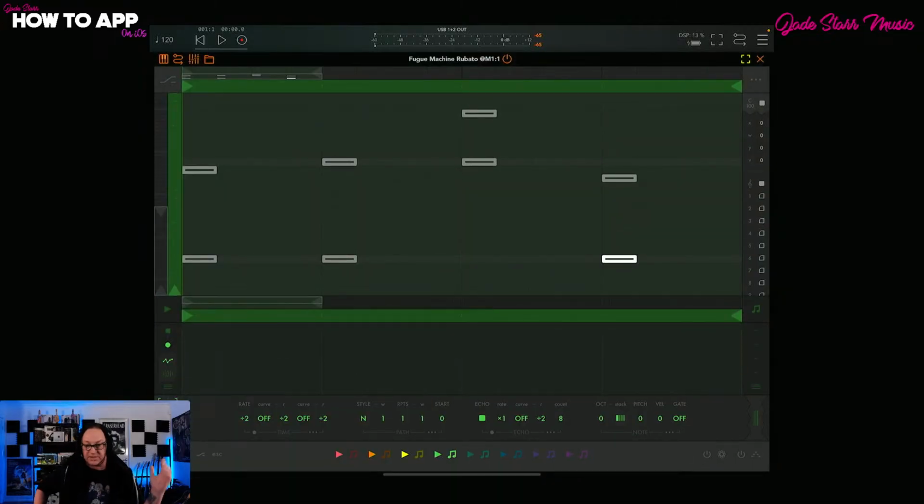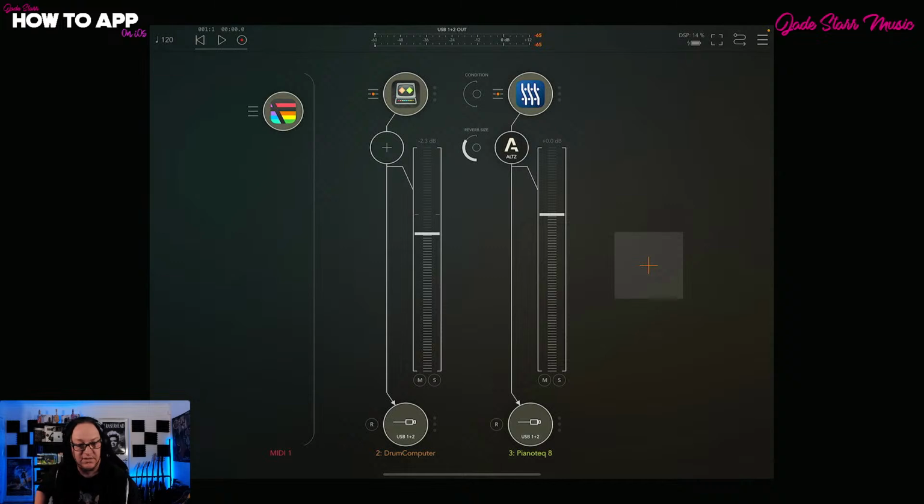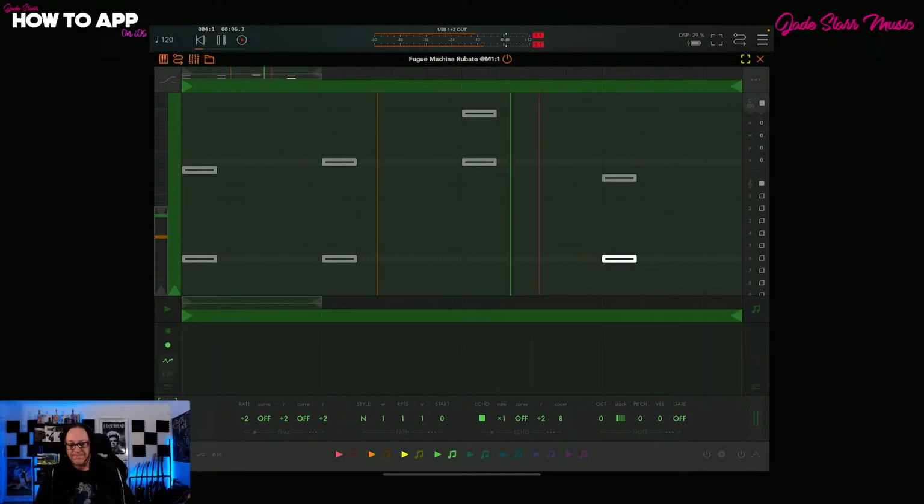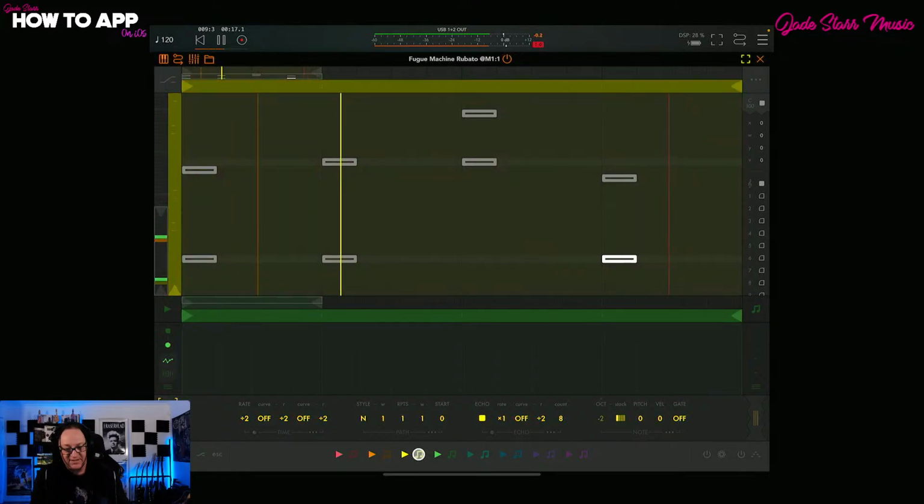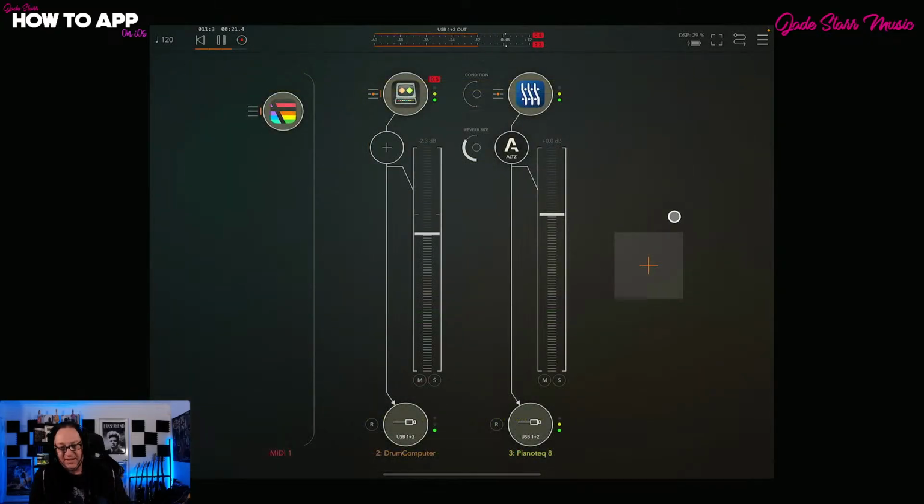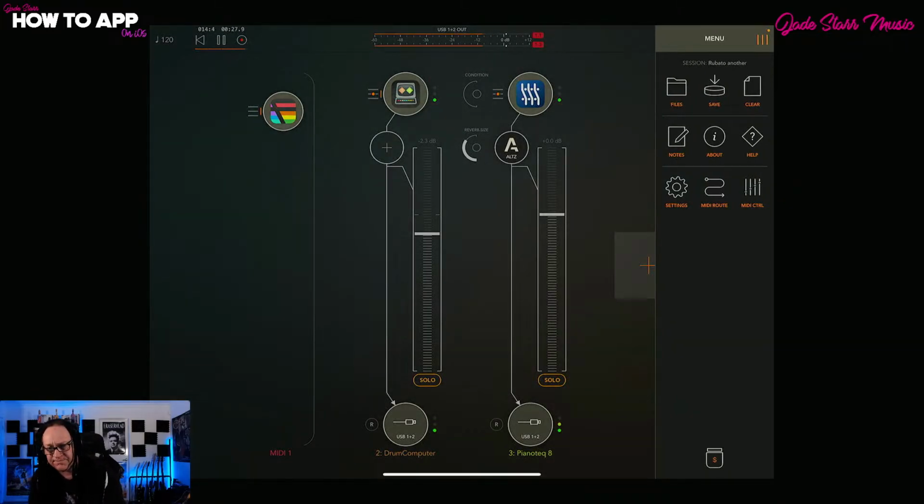So these are the notes. So we've got drums coming out of this. We've got 4 playheads running here. Piano and drums doing their thing.